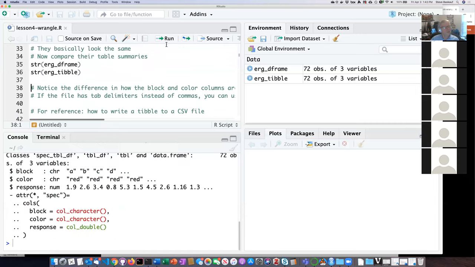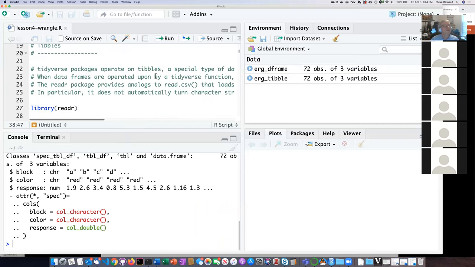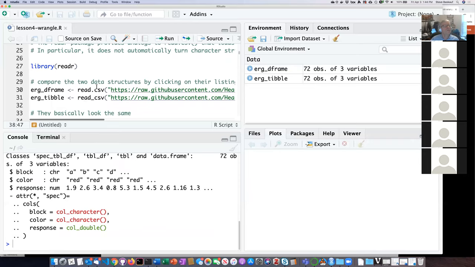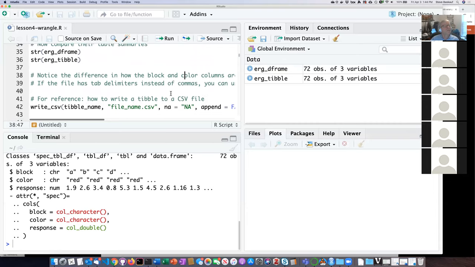But if I look at the tibble version, they're not factors. It's simply a character vector with the strings A, B, C, D, and a character vector with this. And so it says here, you can see that here, it's characters, and then double precision numbers. So whether you read in a CSV file as a generic data frame or as a tibble basically depends on whether you use read.csv or whether you use read underscore CSV.